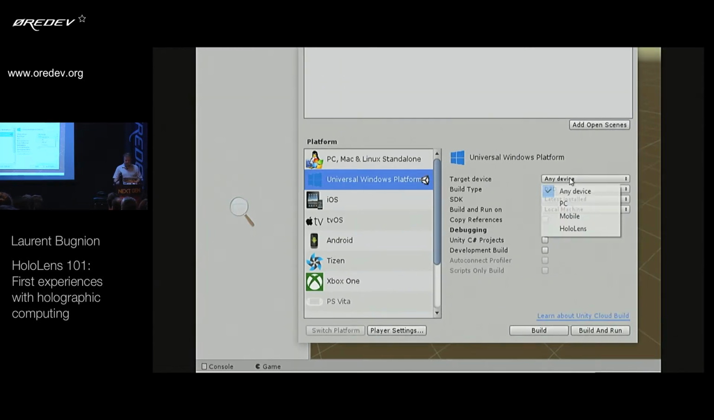I want the device to be HoloLens. I want D3D and not XAML because we are doing direct 3D. We are doing an immersive application. And I'm going to click those checkboxes just so that it generates all the files I need to do some debug. All right? Then we need to change the player settings.